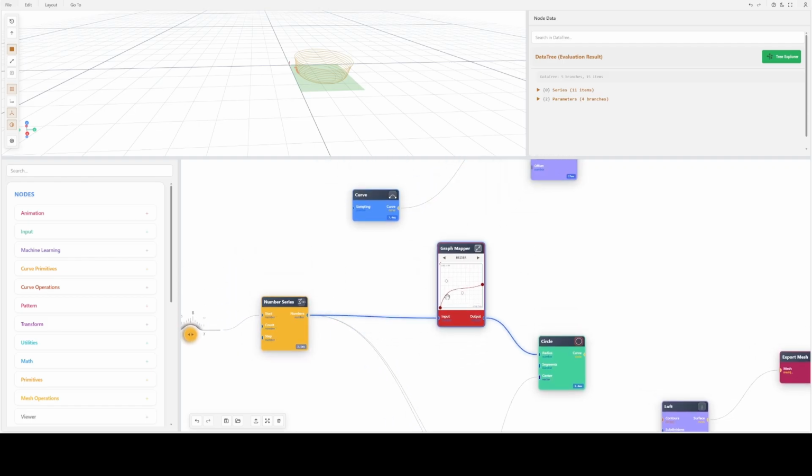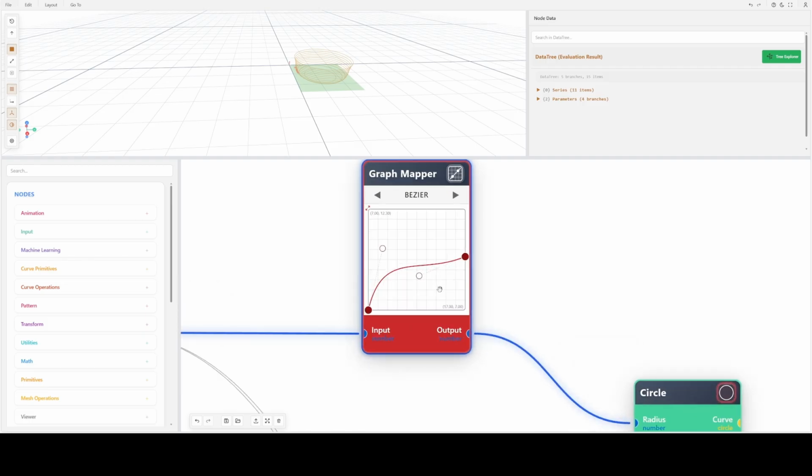Graph mapper is one of the premium nodes, so it will deduct your credits, or you need a premium subscription for that. But yeah, you can use it if you can.